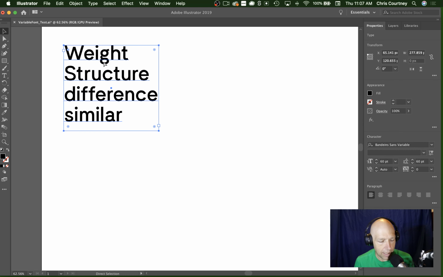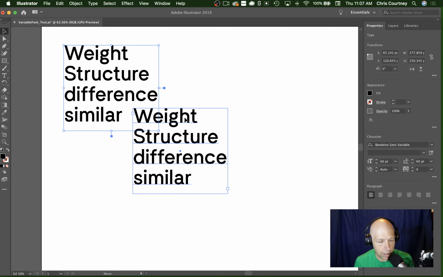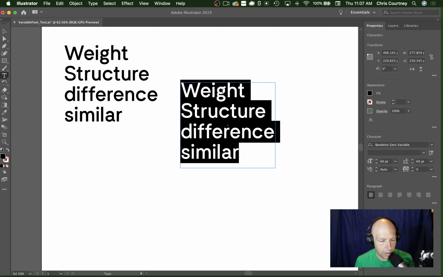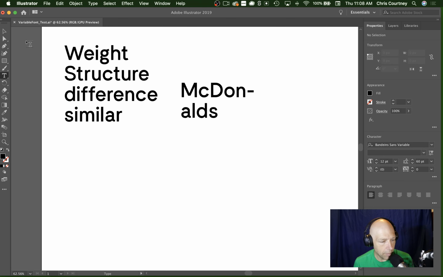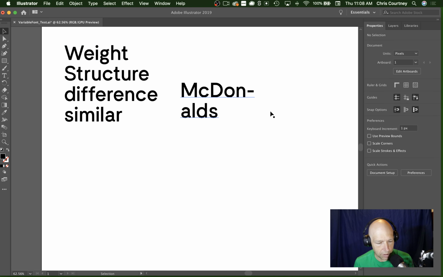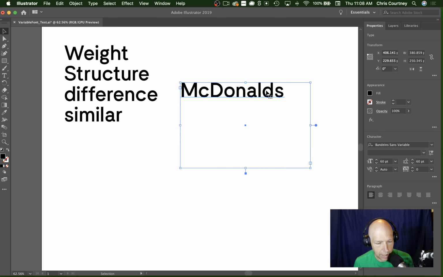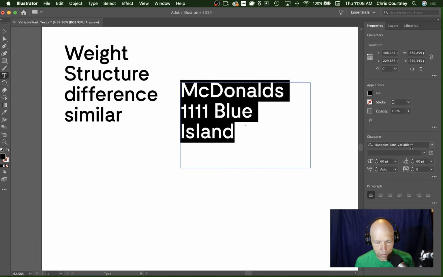If I had a restaurant, and we're just going to say McDonald's. Not that that's a restaurant, but you get the idea. If we had a restaurant called McDonald's, and it had an address, and we'll put Blue Island, because that's the street outside from where I'm at right now. I'm going to change this down to where it's a little easier to get all this information on the screen.